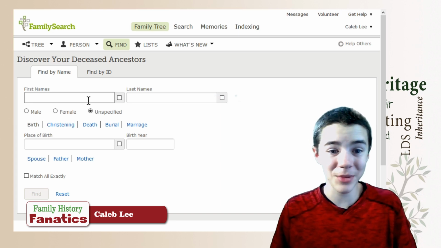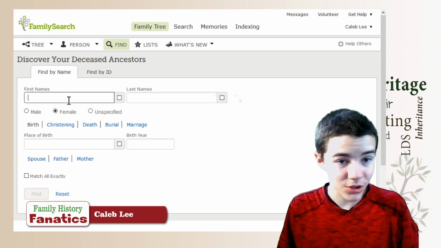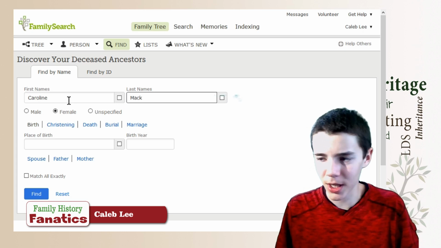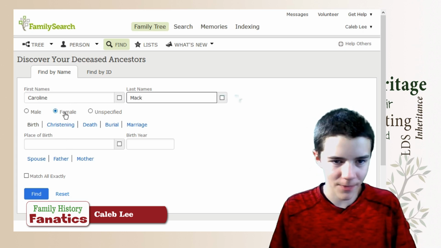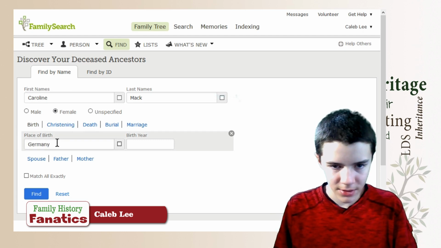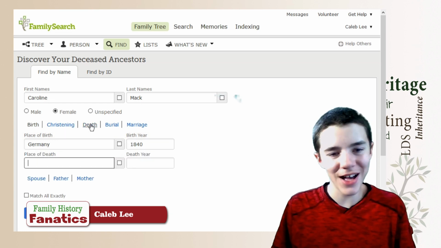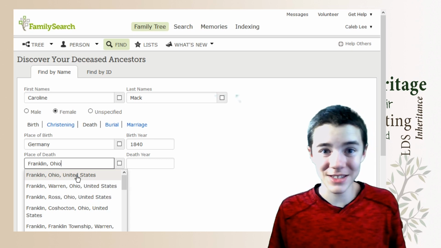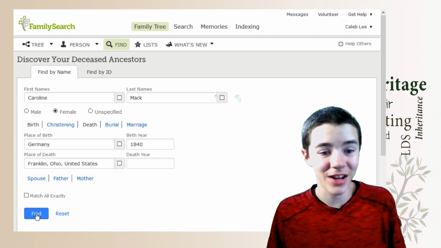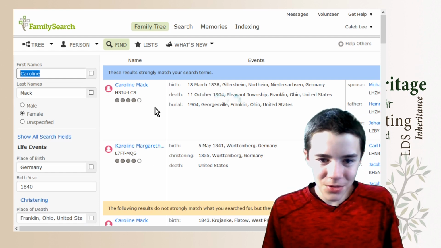So let's insert the information I remember off the top of my head and see if we can get to her. We know her name is Caroline Mack or Mock. I'm going to go with Mack for now. We know she's female. She was born in Germany in 1840. And we know she died in Franklin, Ohio, United States, and it'll give us the standardized place. Now let's find her.